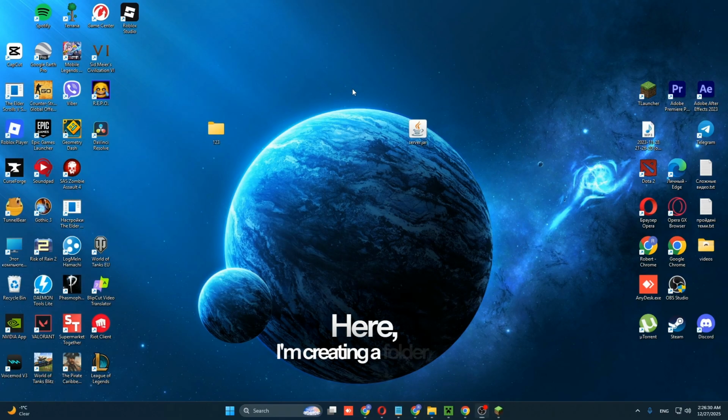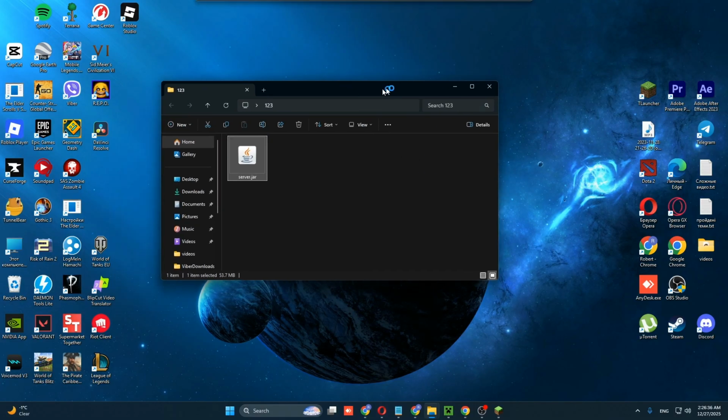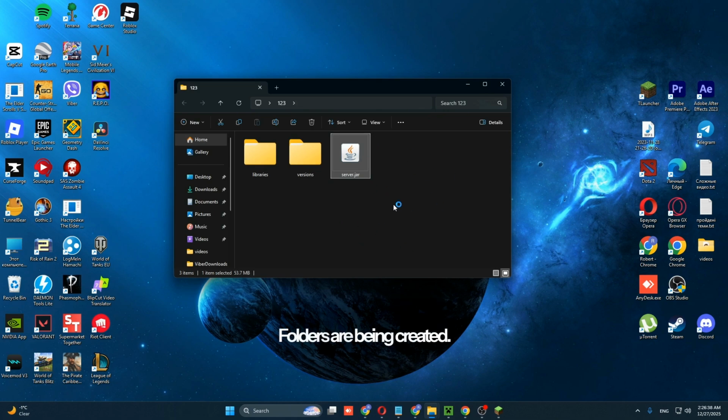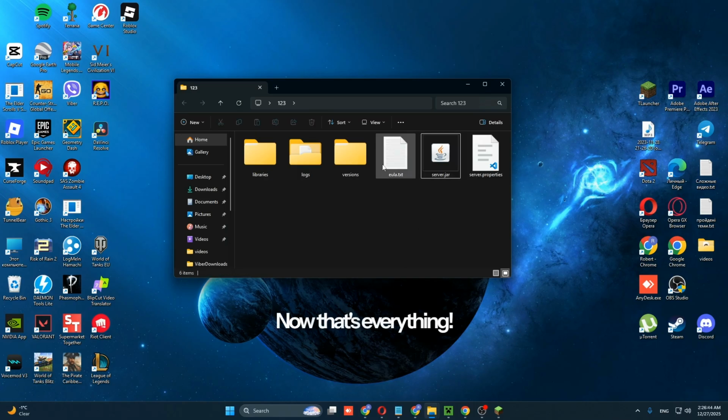Here I'm creating a folder for our server. I'm putting this Java file in it. Opening it now. Folders are being created. We wait. That's not all yet. Now that's everything. Let's go to EULA.